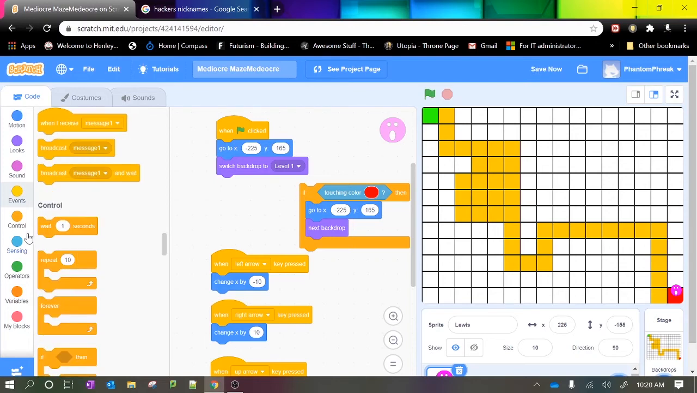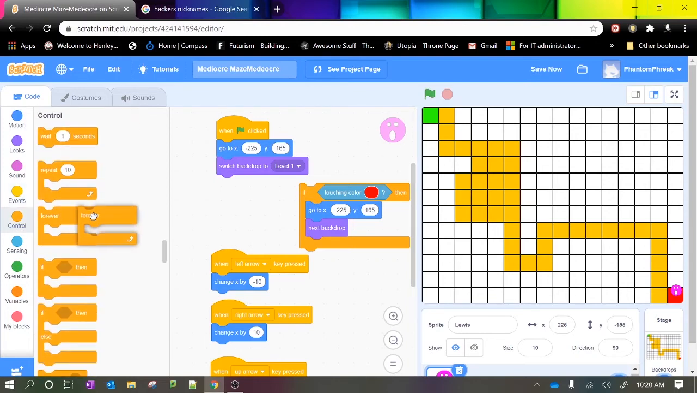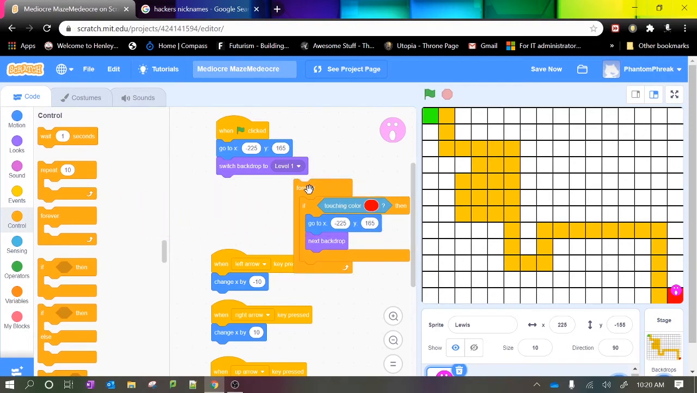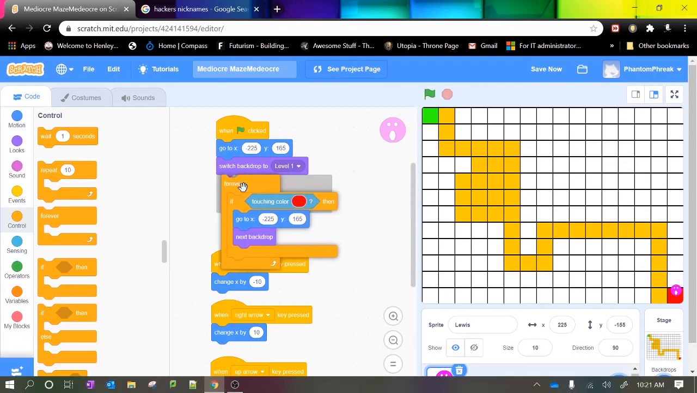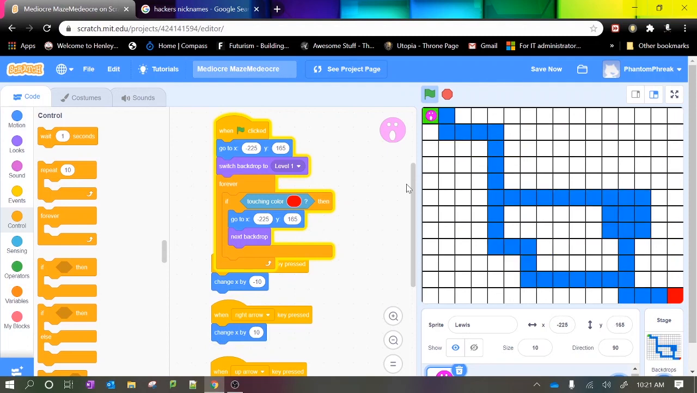So if we go to control and grab this forever loop and put it around. What that loop does is it constantly runs because it's a loop, and this command is constantly run testing if the character is at red. So I'll put that back here because we need that activation, and let's test it now. Cool, and it switched backgrounds. Fantastic.